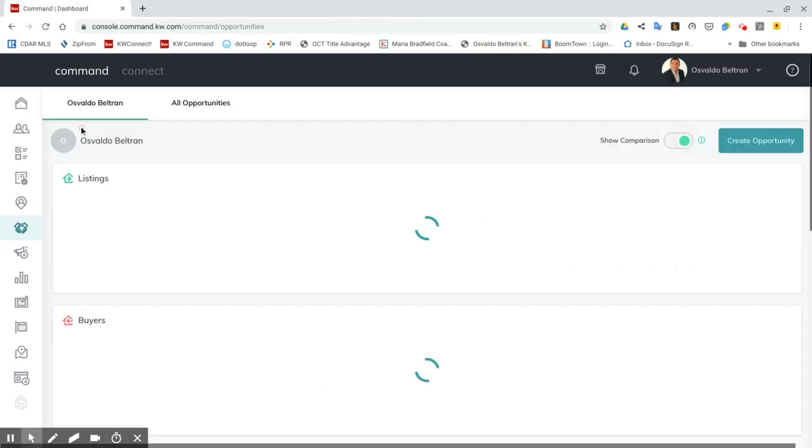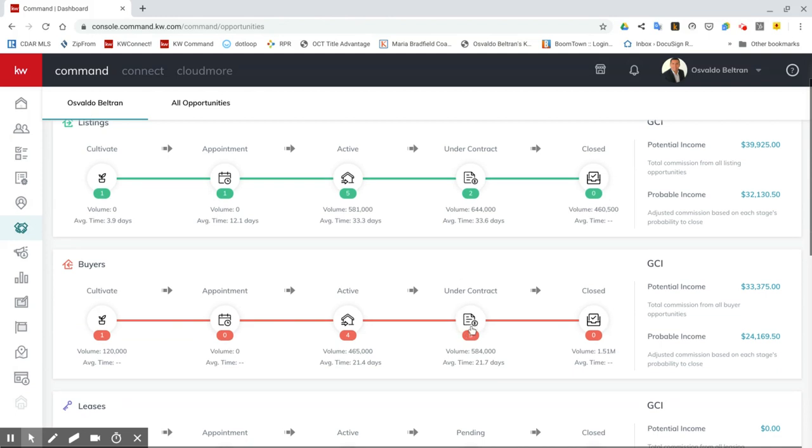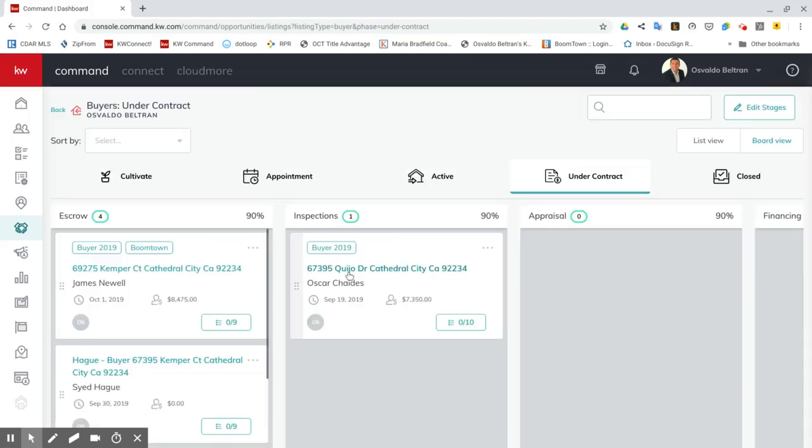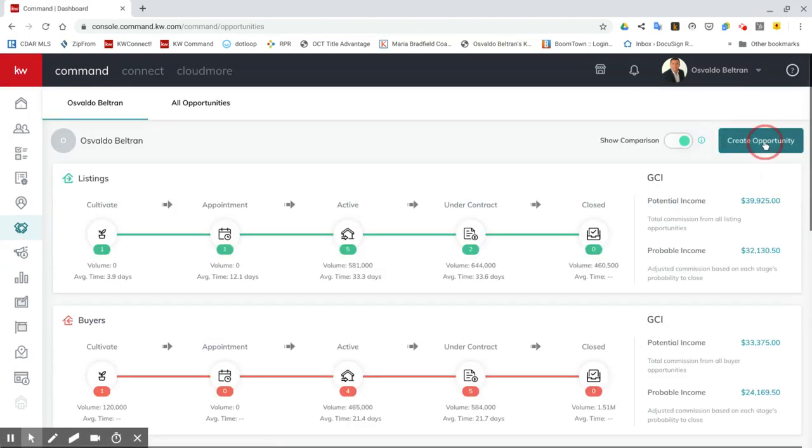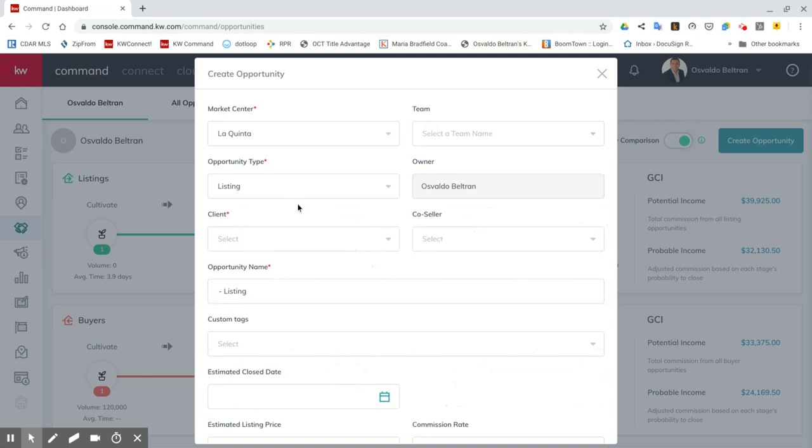So let me give you an example of what we're talking about here, right? So we go into an opportunity, and you see on here these opportunities are named by property address. So let me show you how it's done. When you create an opportunity, you're going to create an opportunity for either a listing, which is when you're working with a seller, or a buyer when you're working with a buyer, right? So when you select whichever opportunity you're selecting, you're going to notice here where it says opportunity name. I selected buyer. It already put in here buyer.